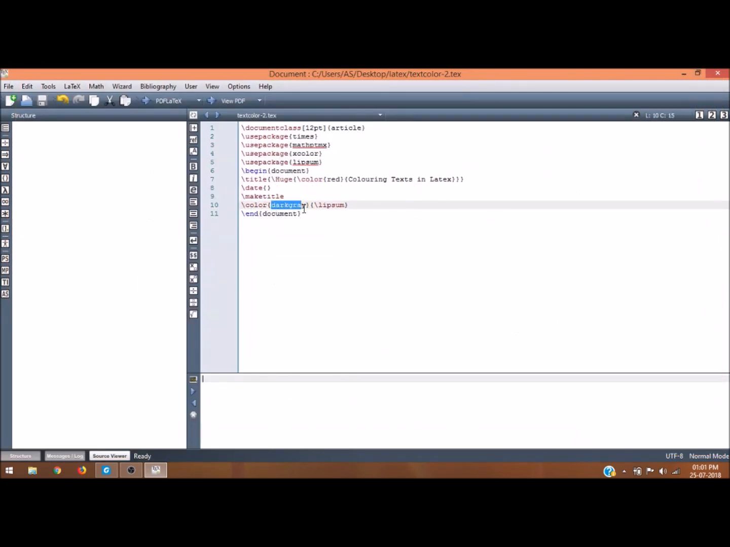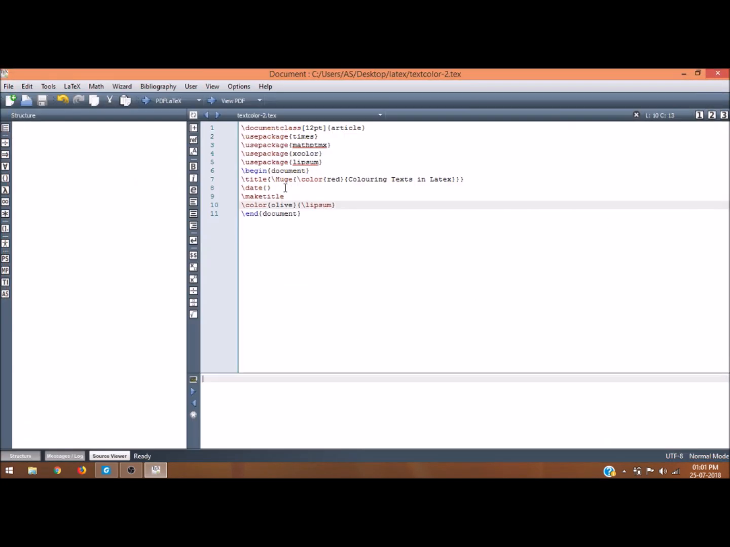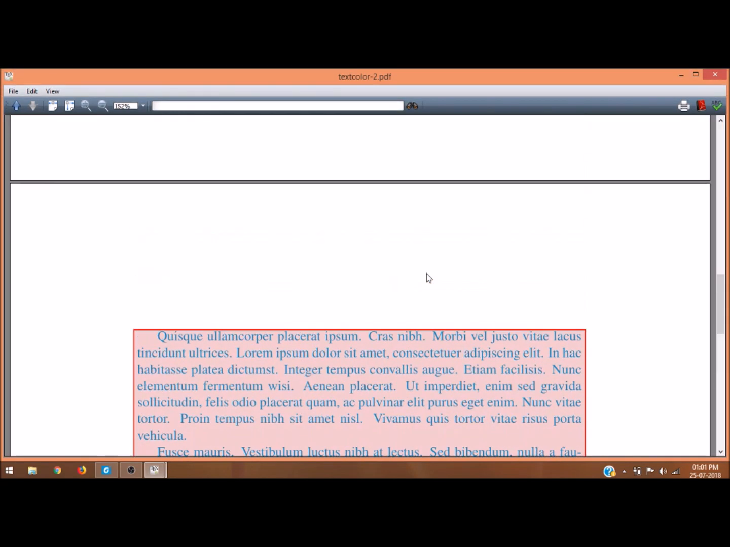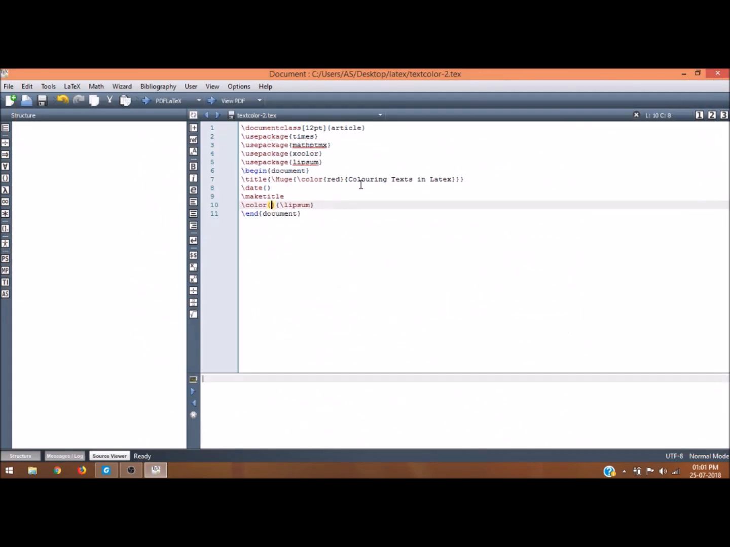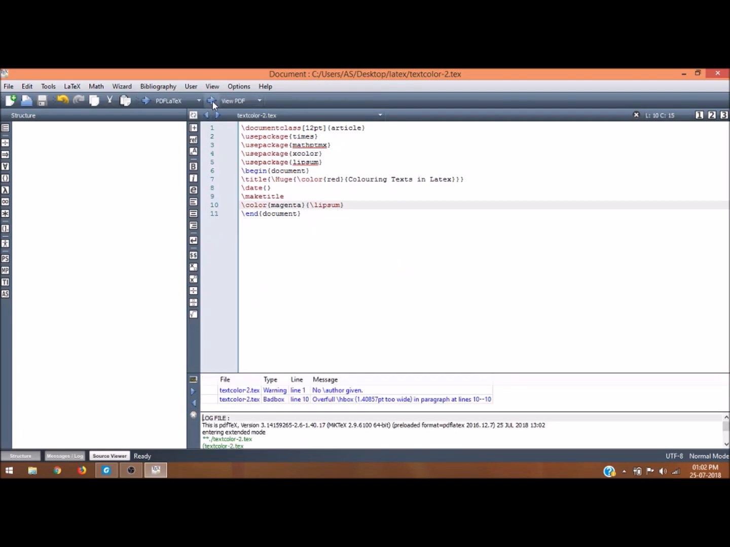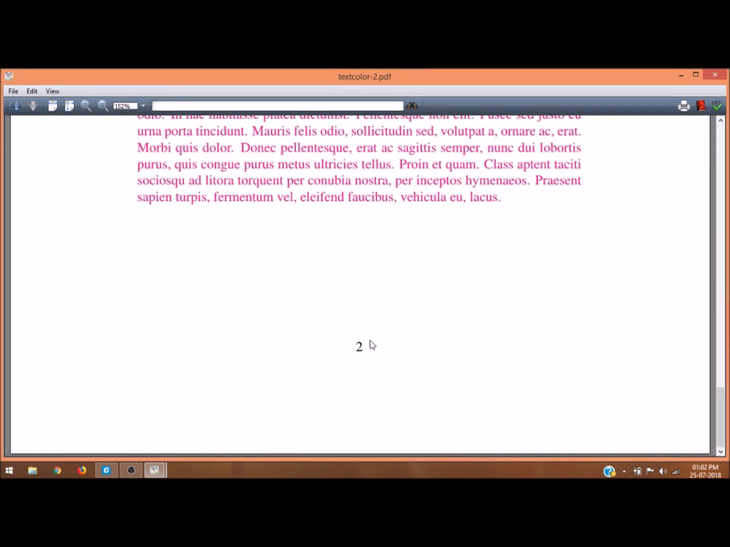So you can use olive. This is olive color, and you can write in cyan. This is written in cyan. You can use magenta, yellow, orange, whatever you want within the default colors available in LaTeX. So hope you have understood how to change the color of your text in LaTeX with the available default colors.